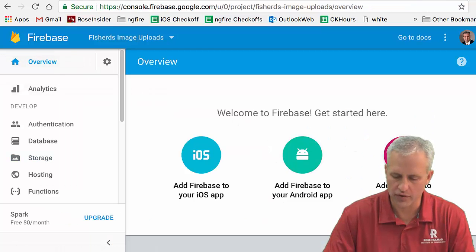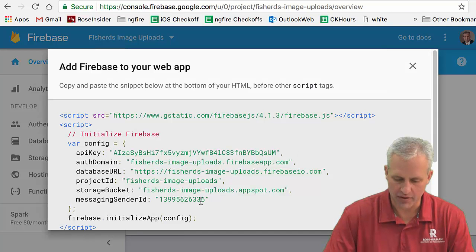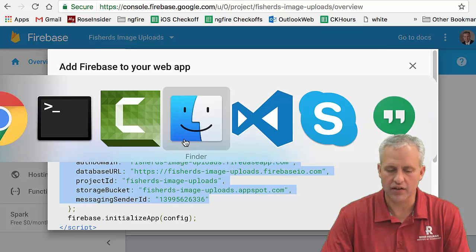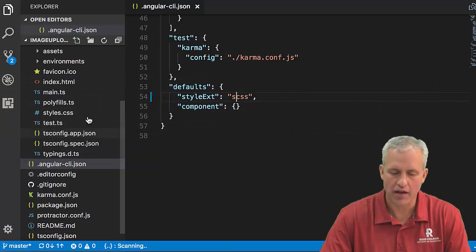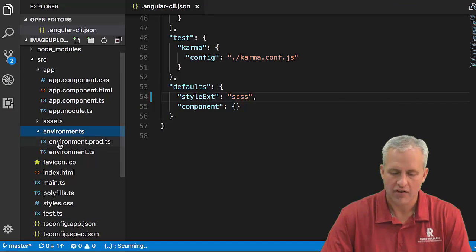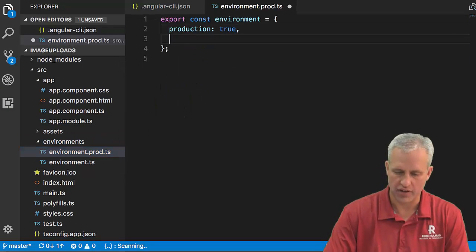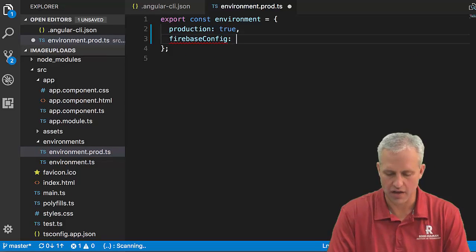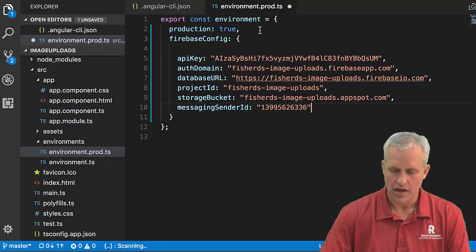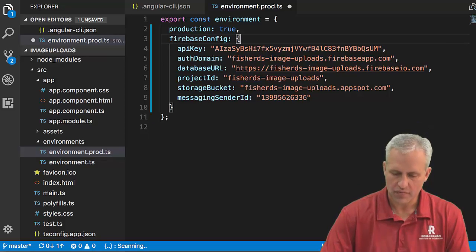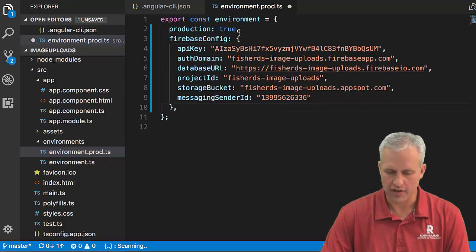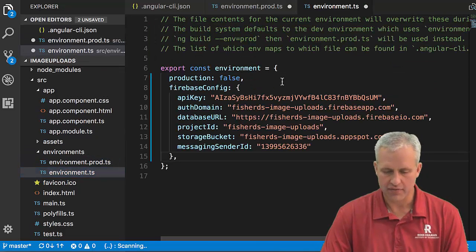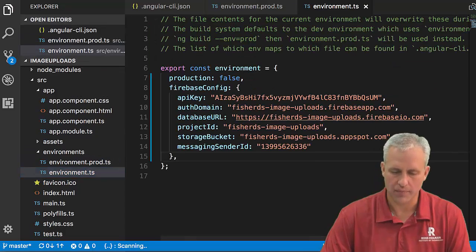So I go over to the overview, and I grab this chunk there. And I'm going to put that into both my prod and also my dev environment. Just makes life easier whenever you're doing simple stuff. So this is my Firebase config, and this is my API key information, and then I like trailing commas, so I put a trailing comma on there as well. And then I'm going to do the same thing in my dev environment, so I've got those two set up.